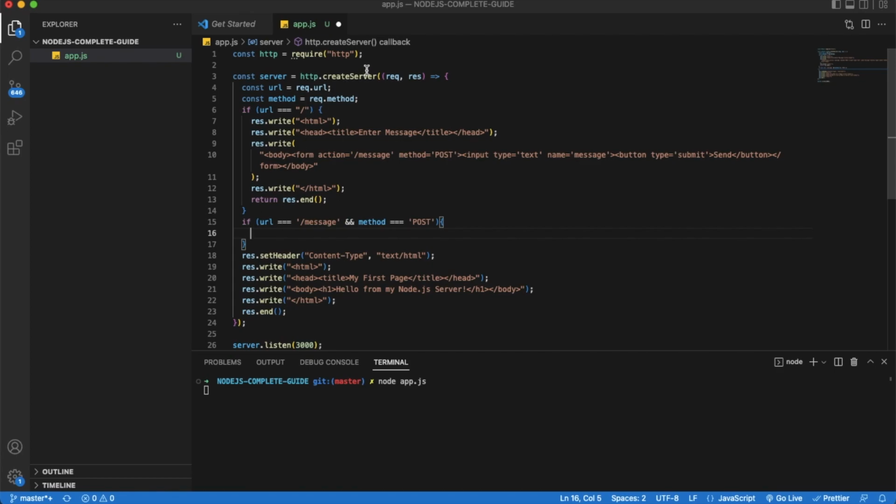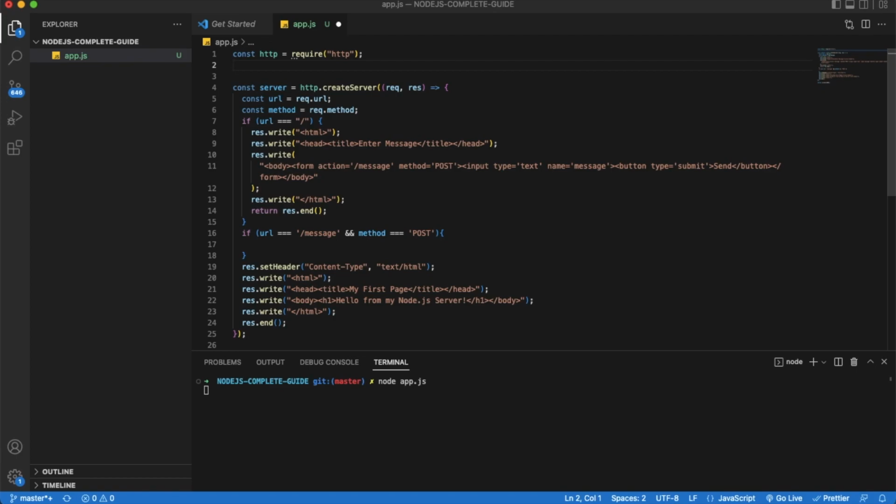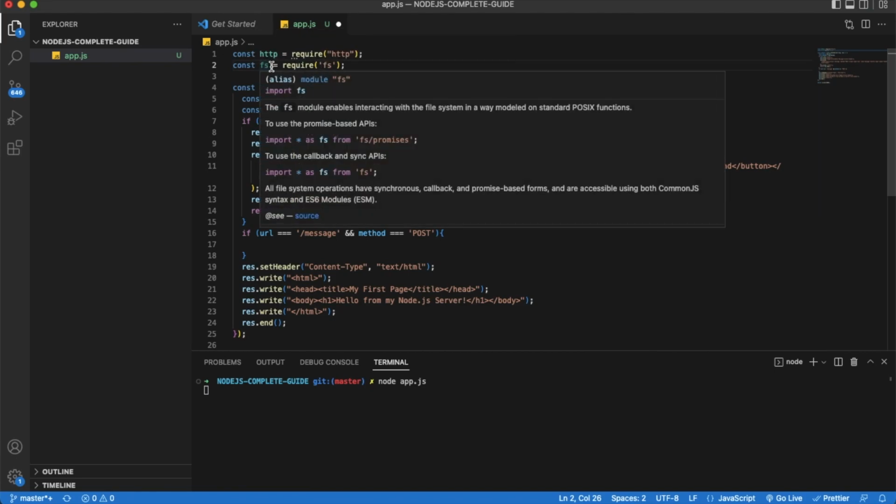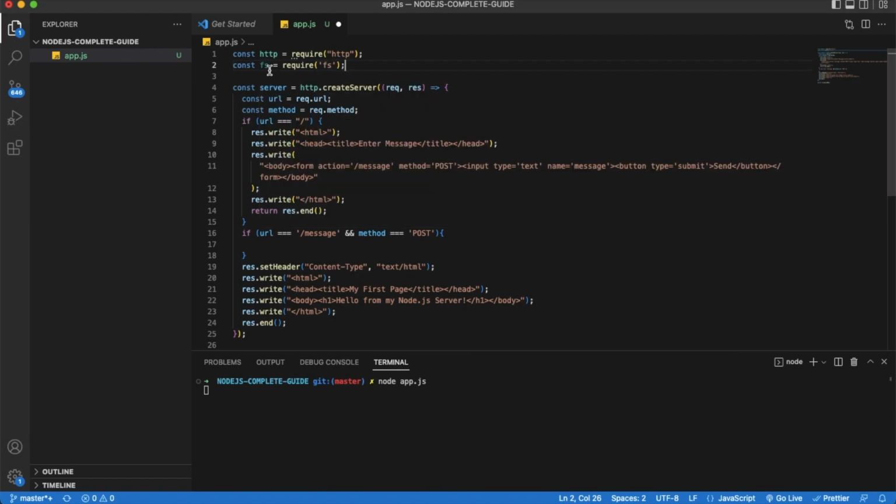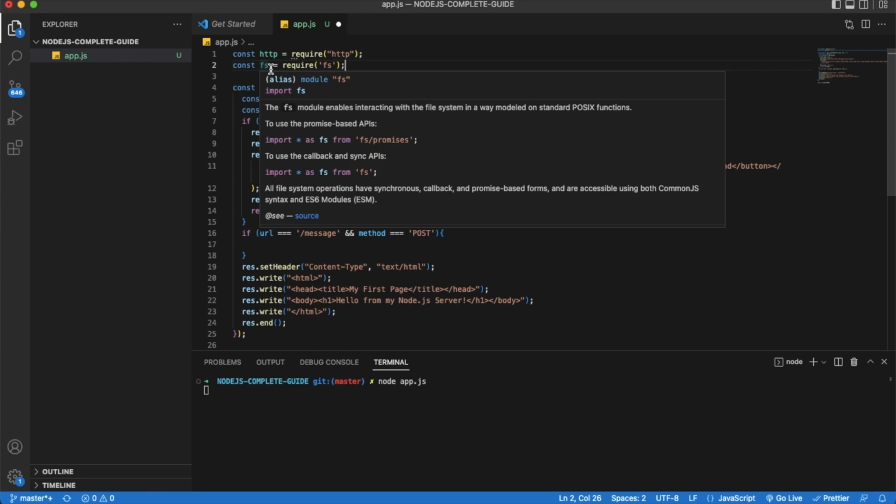We need another package, another core module here, and that is the file system core module. So let's import it by storing the functionality in a constant. You can name it whatever you want. I'll name it fs because the package is named fs. So you can also name this differently. This is not the package, just the constant. So fs allows us to work with the file system.